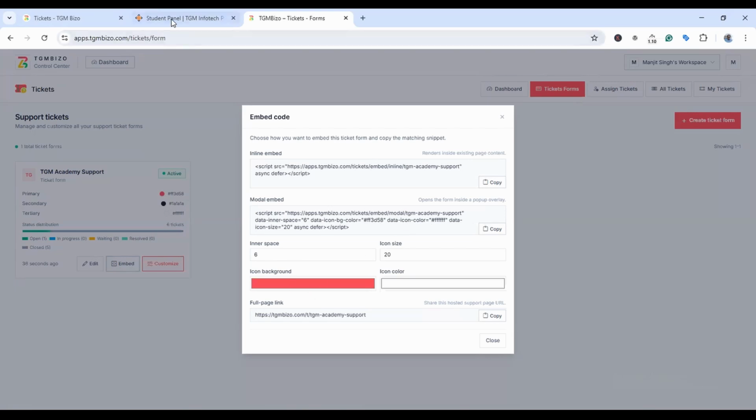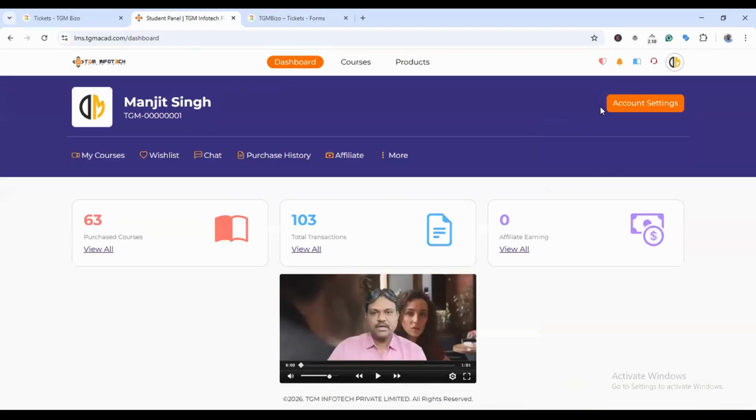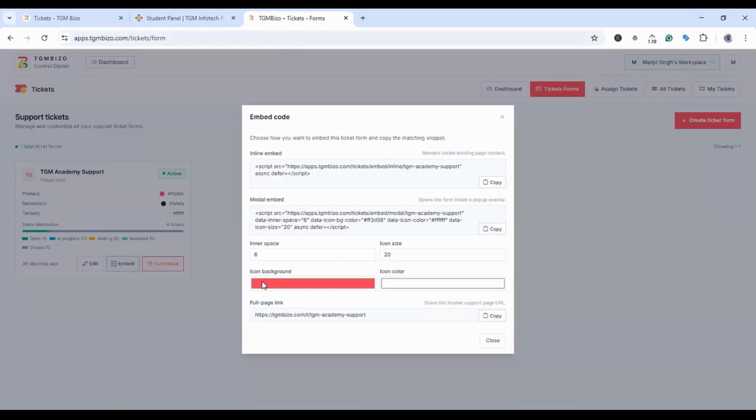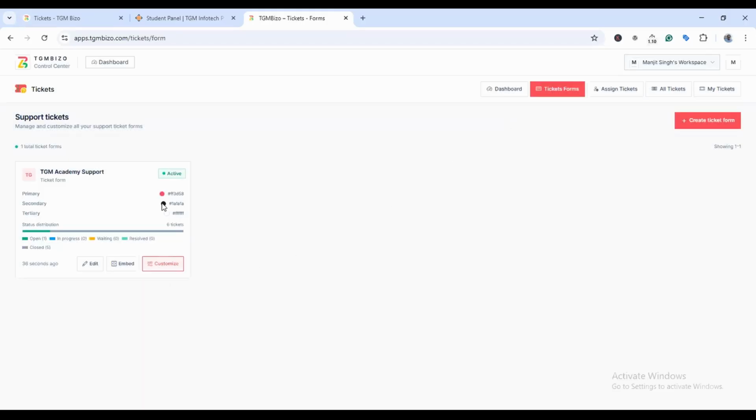Again, you can see this icon. If you do not want this red color, you can customize it. The icon background color you can check from here, and the icon color you can check from here, right? Once you customize, copy and share it with your developer. They will implement it for you. Once that is done, you are all set.